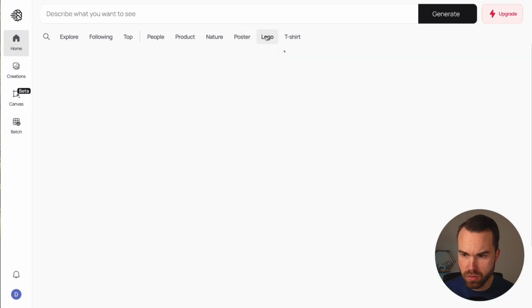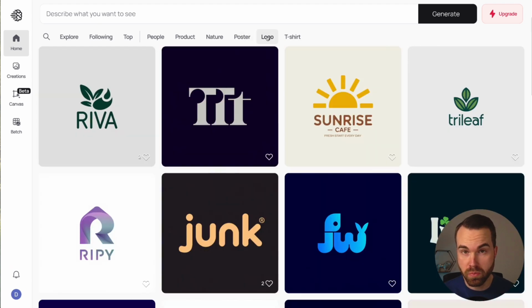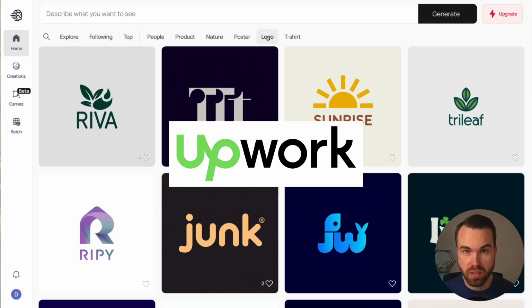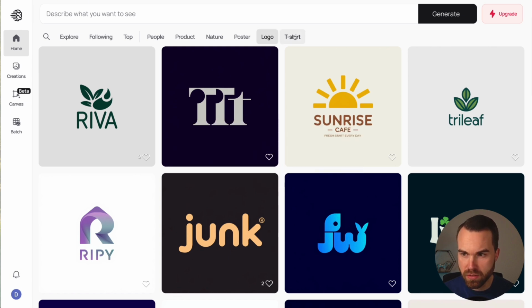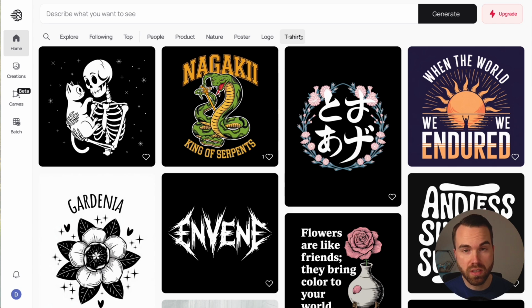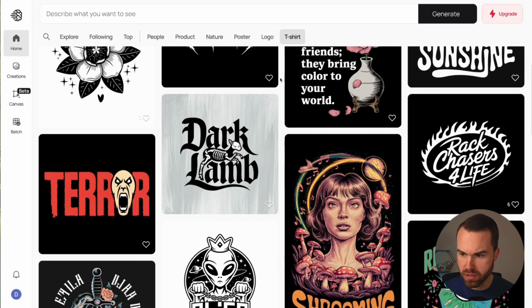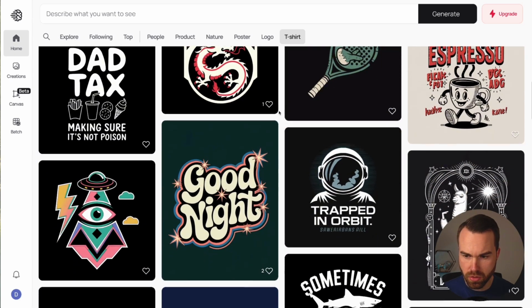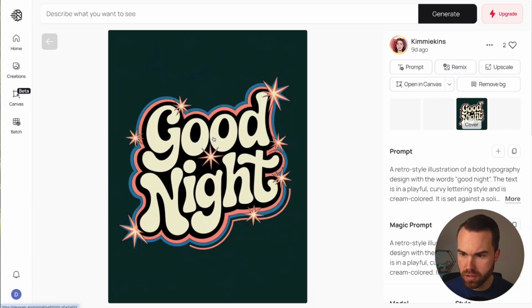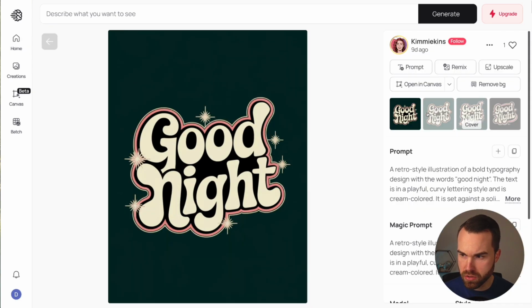Then we got logo. If you're looking for a logo for your company, for example, or if you want to offer some services on Upwork, for example, to create logos. And we got t-shirt. And for us POD sellers, it's basically the most important category. So you can scroll right here. And if you like something, this one looks quite cool. Good night. Then you click it, then you can see the creations right here.